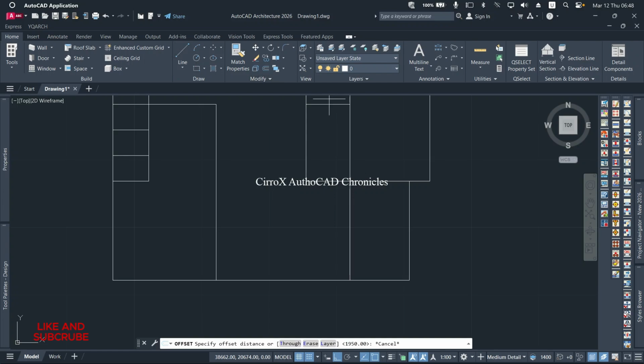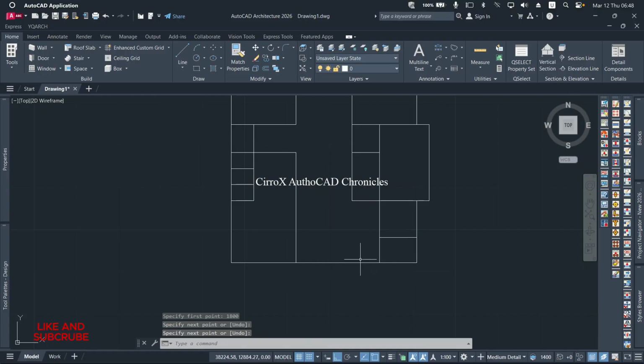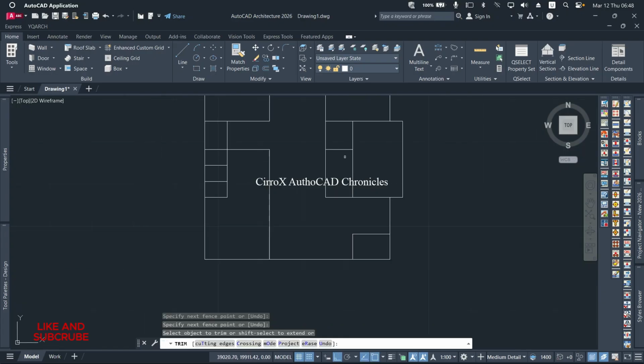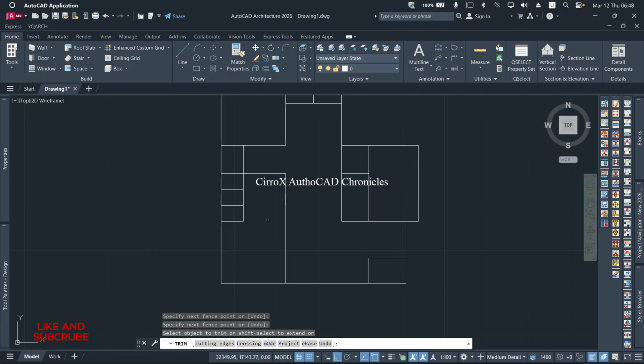So I'll draw a line. I think I'll draw a line and give a distance of 1,800 from here. 1,800. Enter, and I've gotten that over there. So this is basically the porch, and I'm going to trim off this line too. Okay, so that is that. Those of you wondering what room this is, I'll show you later.